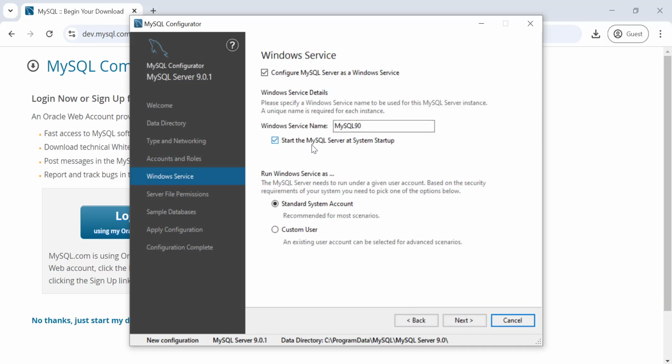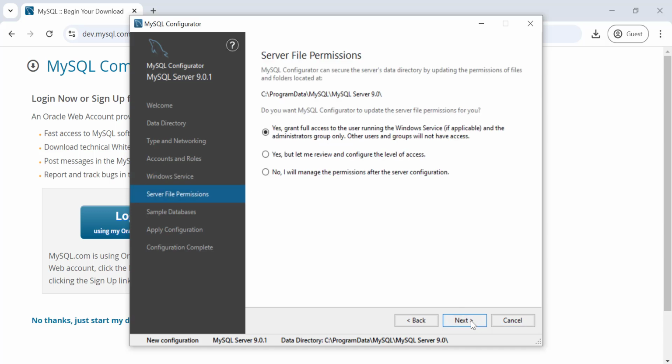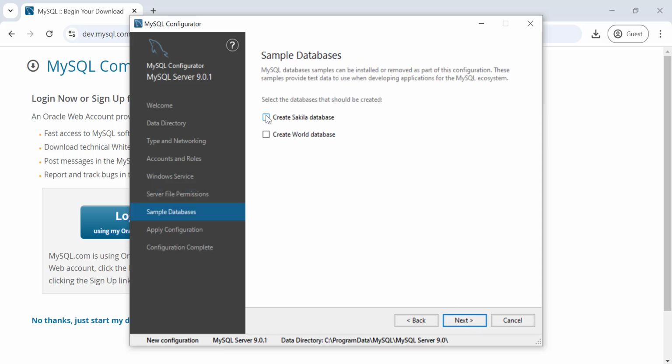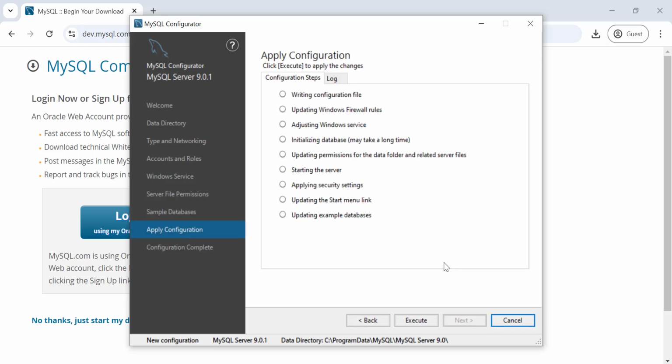So choose whether to start it at System Startup and set the service name. Default is fine. After configuring everything, click Execute to apply the configurations.